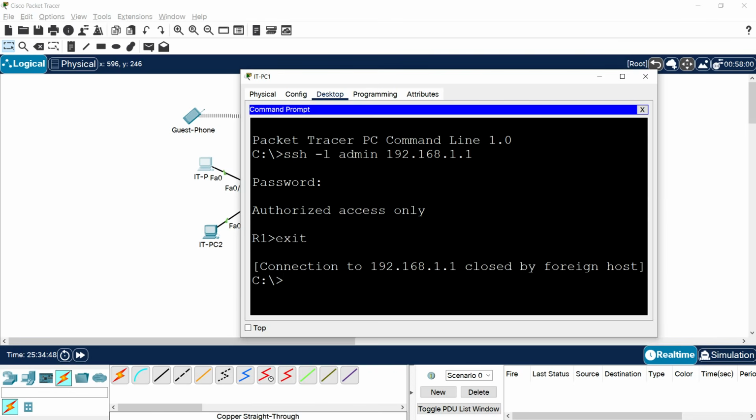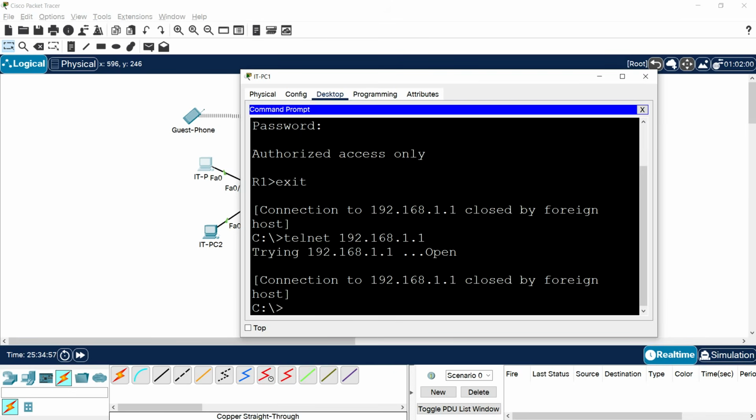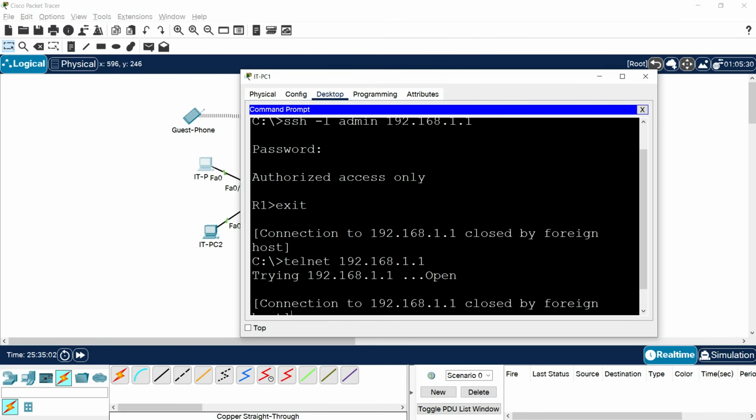Exit. And here we cannot access this using Telnet. For example, Telnet 192.168.1.1. And we can see connection to this router closed by foreign host. So we can access this router R1 only using SSH.